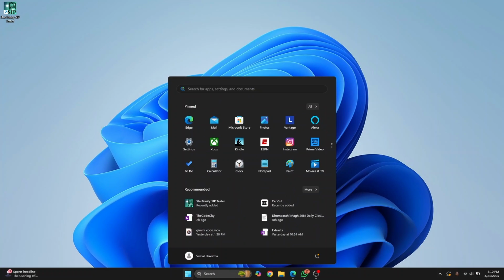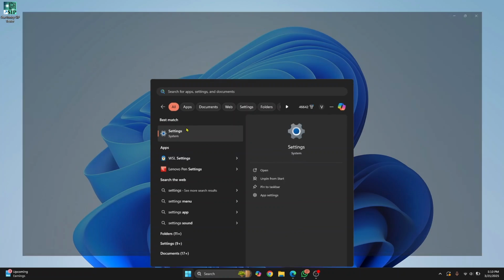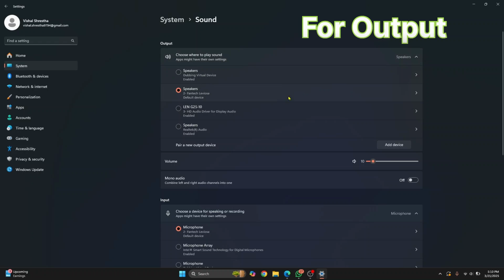First, press your Windows key and type settings. Click on settings and click on sound here. Here, as you can see, I have 4 different speakers available that are connected to my laptop. Now I can click on any one of these and audio will be played on that speaker.